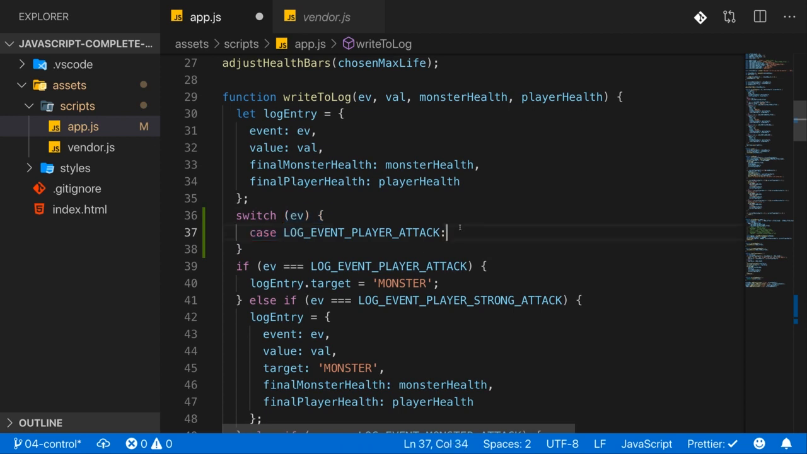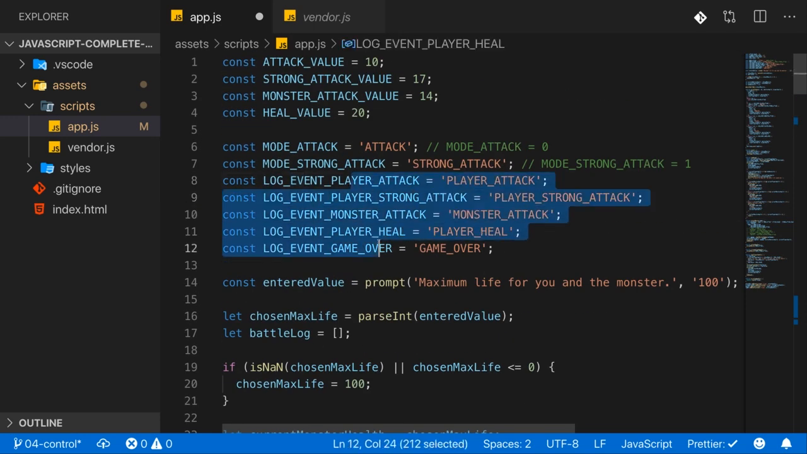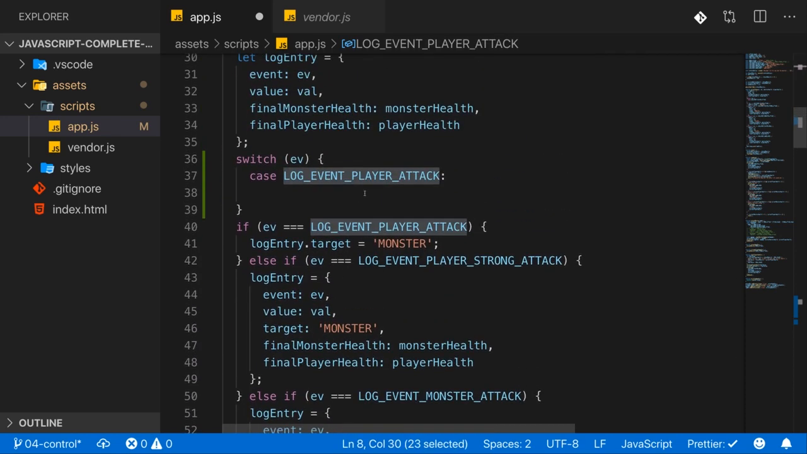So how do you use it? You see I added a colon after this case definition, and then typically in a new line, you define which code should be executed if this case is met. So if EV has a value of log event player attack. Also worth pointing out that behind the scenes, switch always uses the triple equal sign operator to compare that. So it only will go into that case if the event holds log event player attack, both regarding the value but also the type. So if event really is a string in this case, because that's what's stored in log event player attack.